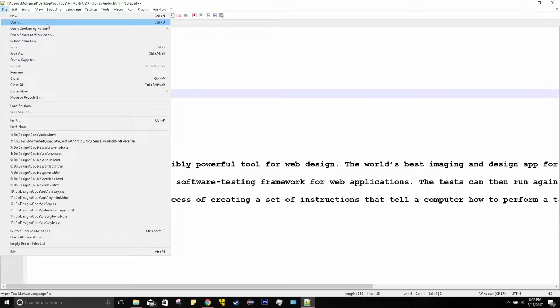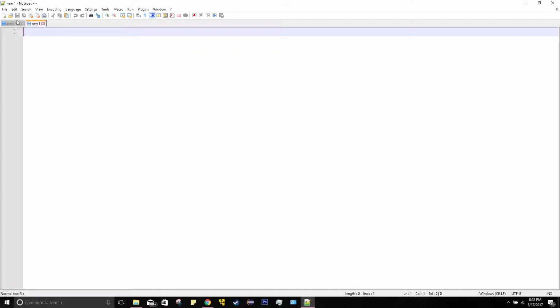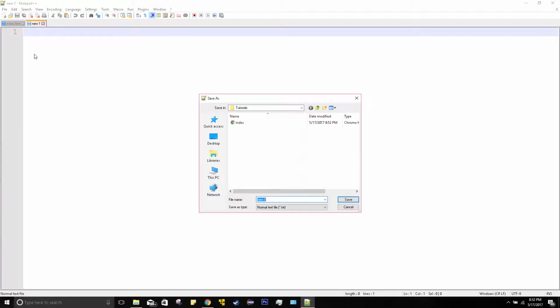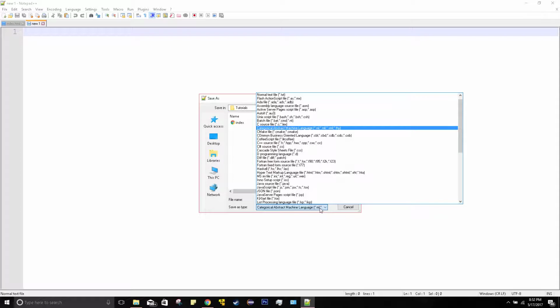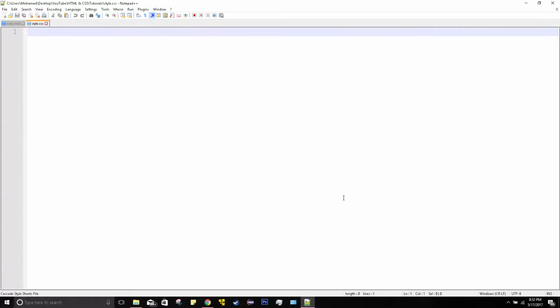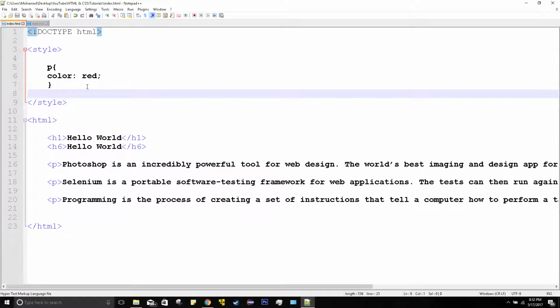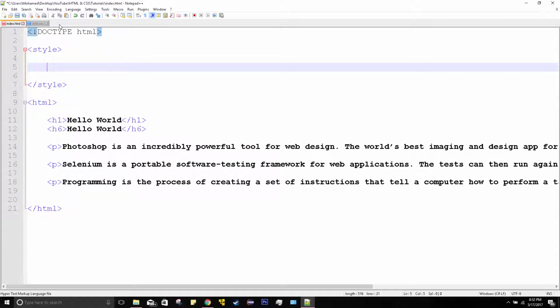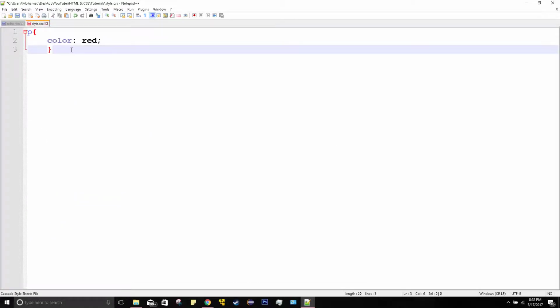So what we're going to do is press new, and then save this file as a CSS file, and let's call it style, and then look for the word CSS, which stands for something weird, cascading style sheets file. And why is it called that? Don't ask me why, I have no clue. So we're going to cut this and put it right here.